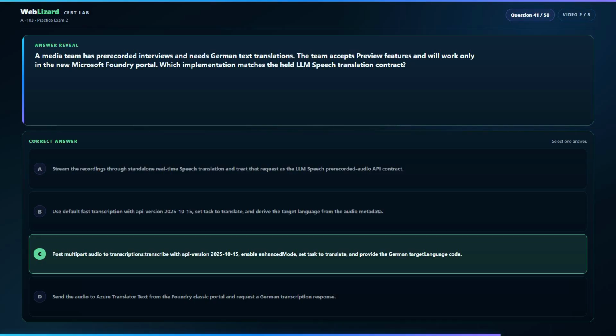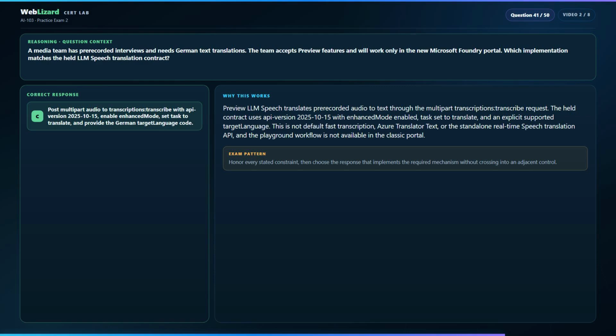Correct response, C. Post multi-part audio to transcriptions, transcribe with API version 2025-10-15, enable enhanced mode, set task to translate, and provide the German target language code. Why this works. Preview LLM speech translates pre-recorded audio to text through the multi-part transcriptions transcribe request.